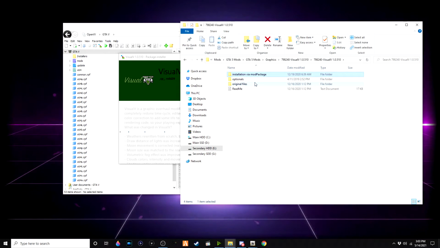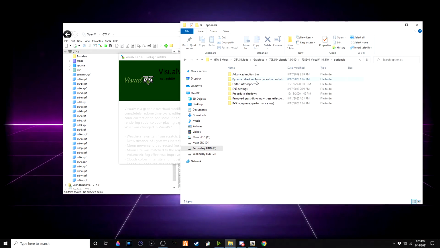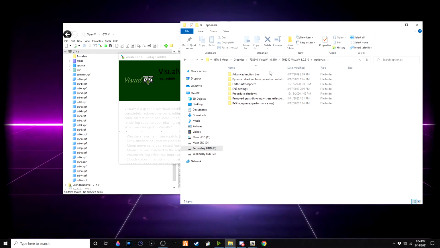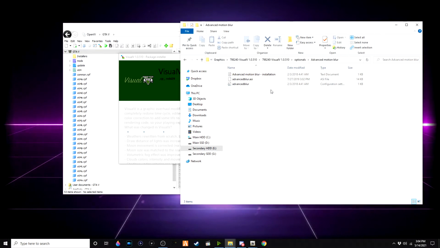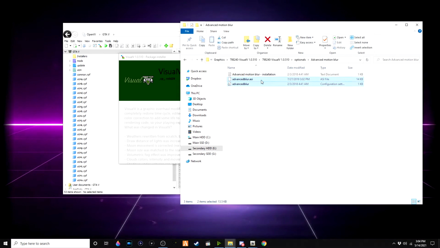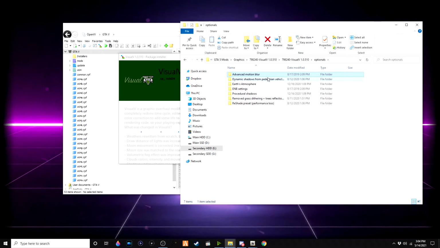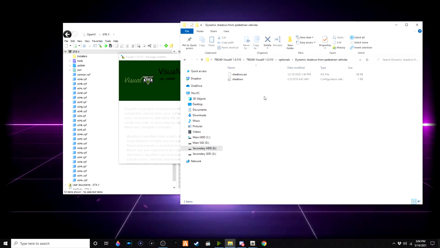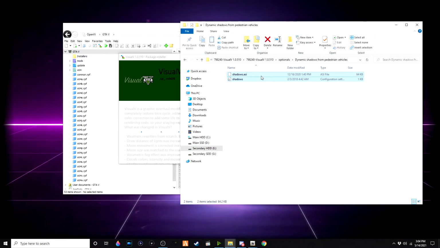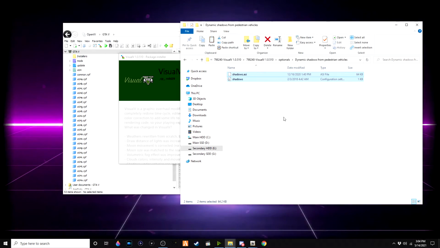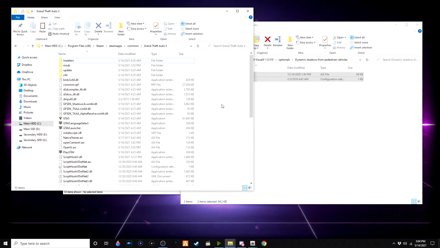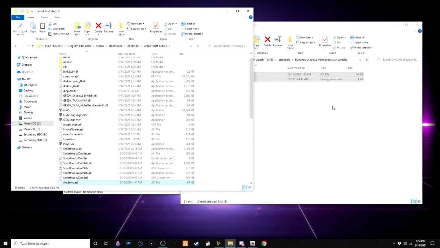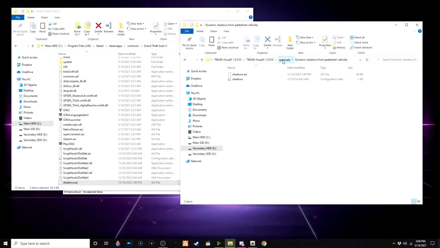So let's go into optionals. And then we have advanced motion blur, which I don't necessarily like, but you guys can just drag and drop this into your game directory if you wish. And then we have dynamic shadows from pedestrian vehicles. We can copy and paste or drag and drop these into our game folder here. So let's go to here. Drag and drop these into there.